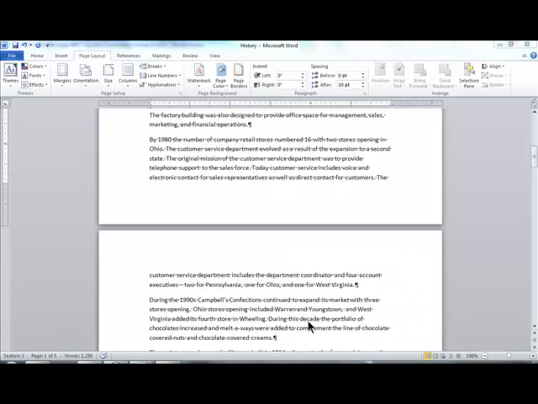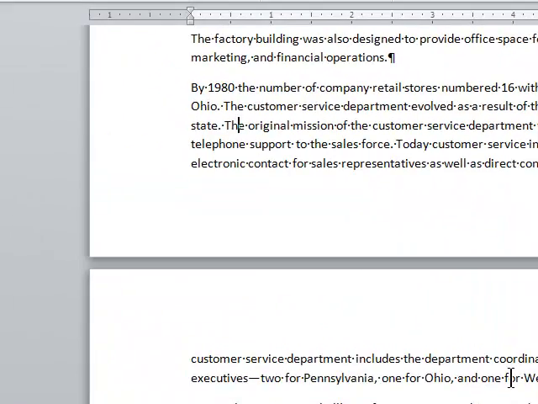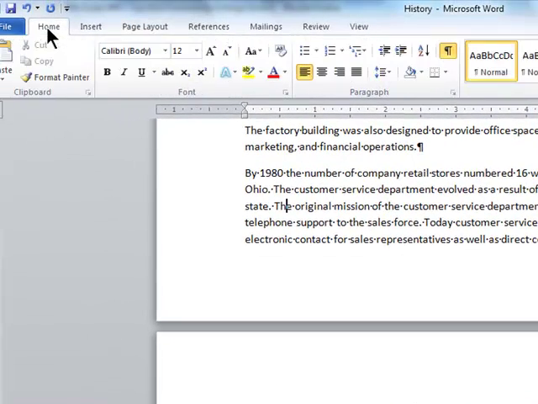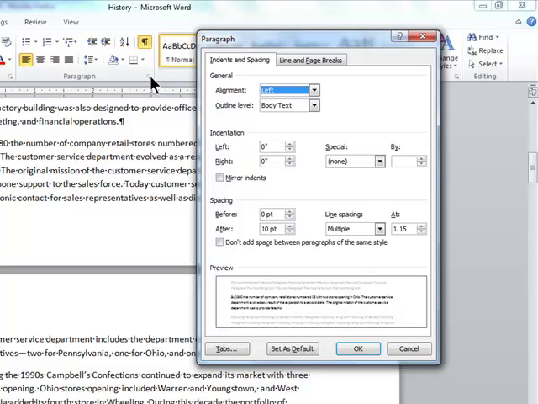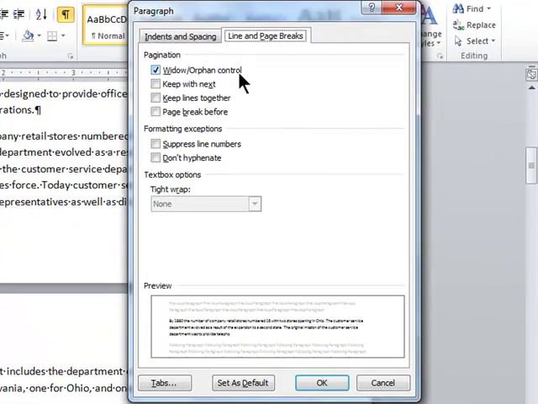Another helpful feature I'd like to address is something called widow or orphan controls. We utilize these when we want to keep information, perhaps in a paragraph, all together on the same page. So as you can see in this document, History, I've got a paragraph that begins with by 1980 and 2 lines are on the next page. If we wanted to keep that together without using physical page breaks, from the Home tab, we could go to our paragraph launcher, and one of the options we have is under line and page breaks. Line and page breaks allow us to have what are called widow and orphan controls.